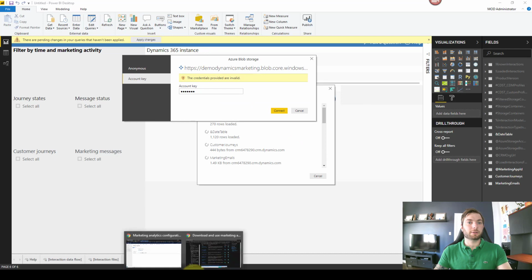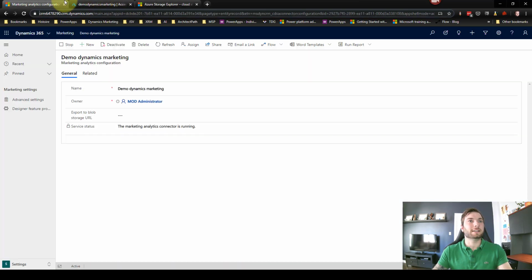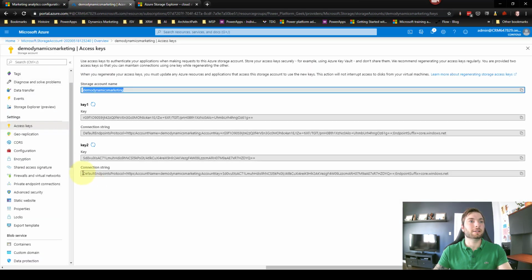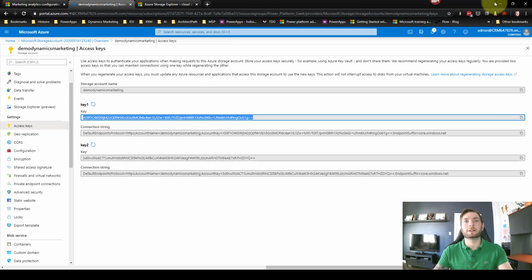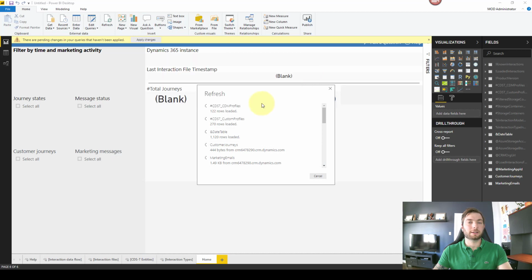Okay, let's go back to our account key. I think that I just copy-pasted the app ID instead of my account key. So let's go there, my access key. So just go there. Now it should work.